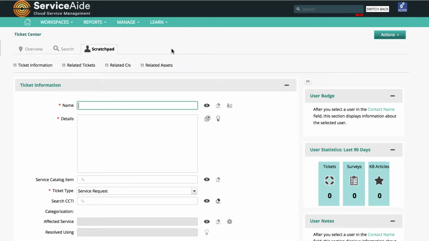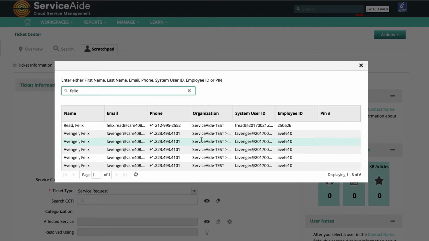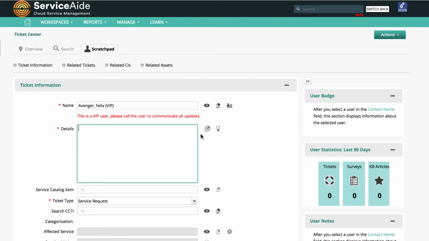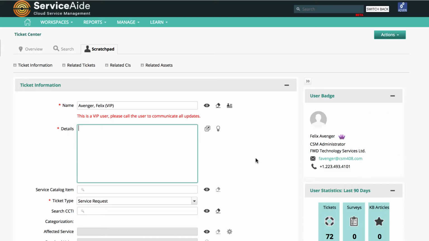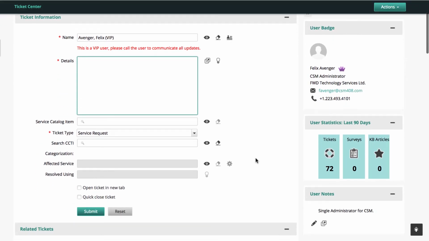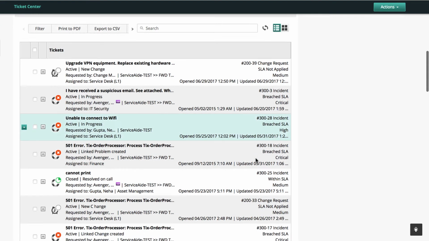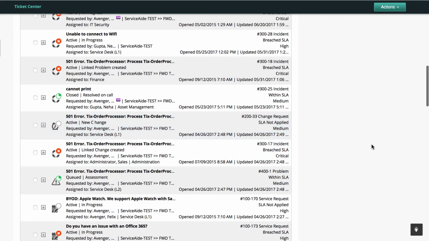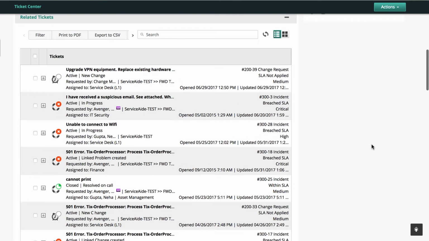Let's say your customer Felix just called into your service desk to report that he is unable to log into his system. Your analyst can immediately go to the Scratchpad, input the caller's name, and bring up the details of the user Felix. From this screen, your analyst can view all the older tickets that Felix has reported in the past and if there are any related issues still open.